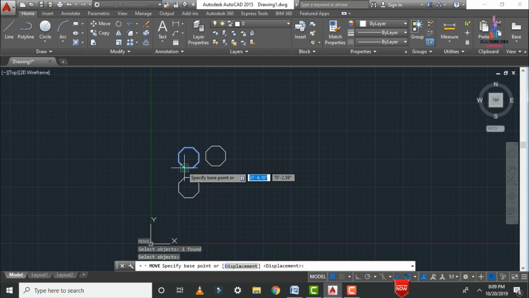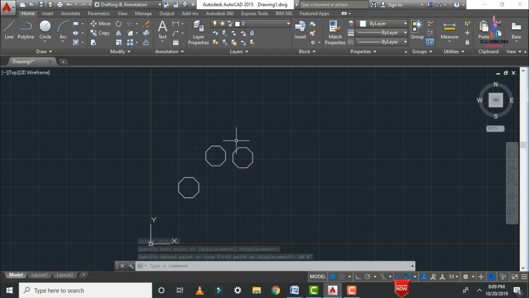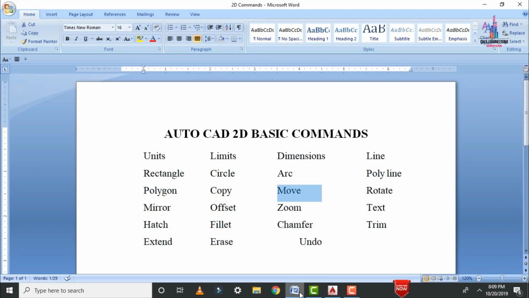Click on enter option, select the base point here. I'm considering the base point. Let us consider the distance. I'm taking it as 50 feet 0 inches. Now you can see the polygon is moved from this position to this position, and the distance from the starting point to the ending point is 50 feet. So this is the process of moving an object from one position to another position.